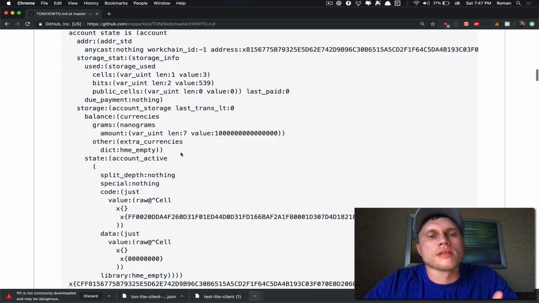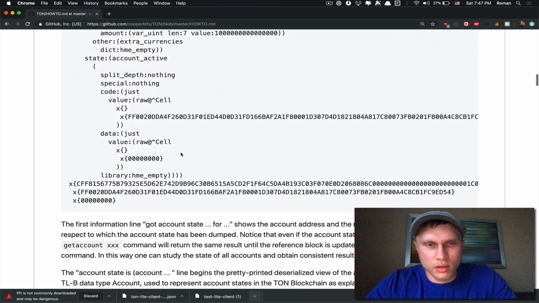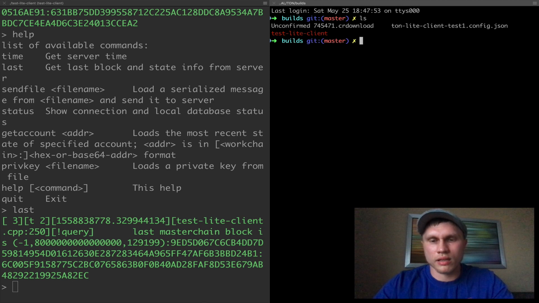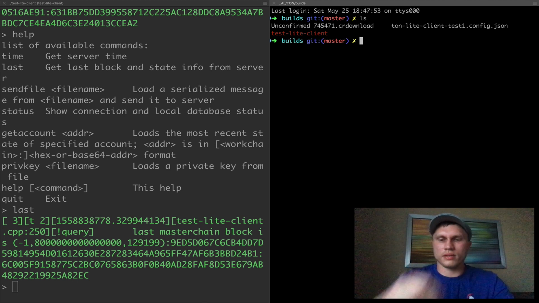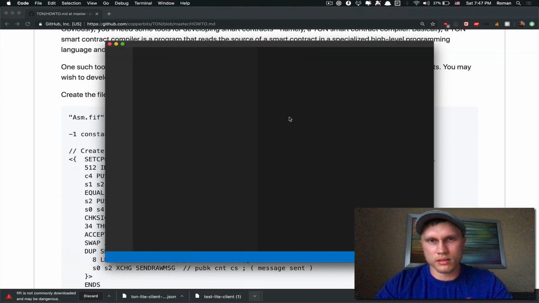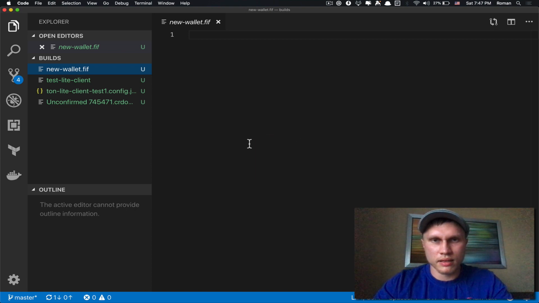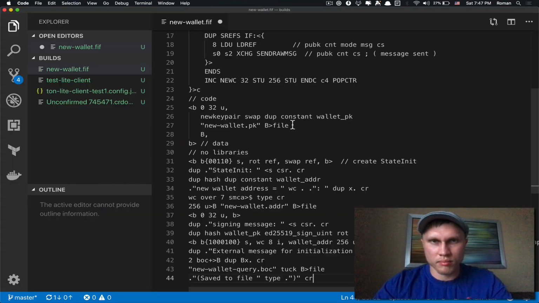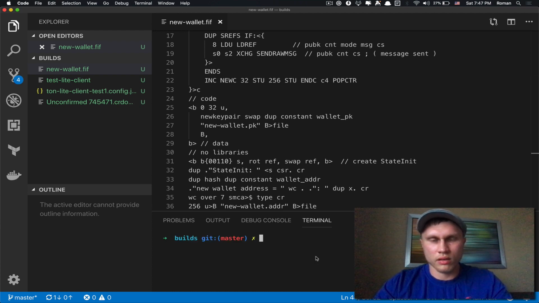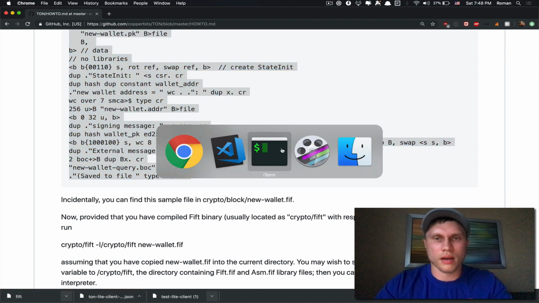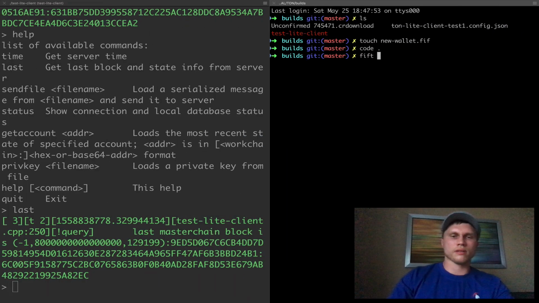So we need to basically compile the smart contract for our new wallet. I'm gonna copy paste, and I'm gonna create a file called newwallet.fif. That's the language the Telegram Open Network uses for their smart contracts. I'm gonna use my text editor to just copy paste this content from the tutorial, put it in your file. Just click keep, don't forget to do that. So we need to compile this file with the Fift compiler.